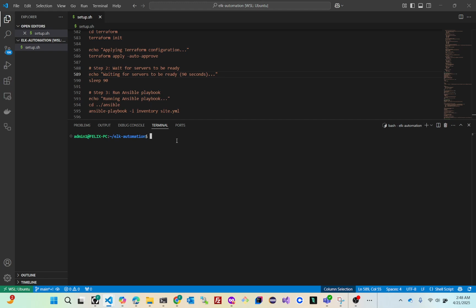But before you do that, make sure that this sh file is executable. So let's first check with ll. The file may not be executable, so let's make it executable by using the command sudo chmod +x setup.sh.